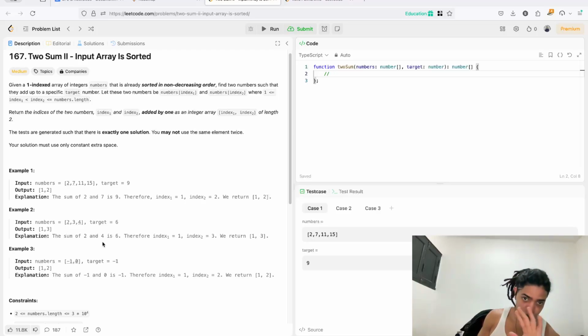Okay. So one naive approach that we can take is this. Because we only want to use constant extra space, we store the computation, or store the difference of the first element minus the target. Okay, we're going to store that.